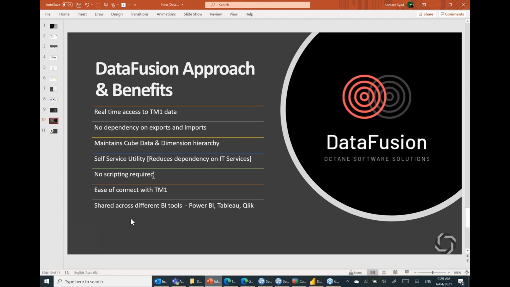No scripting required. As you can see from this demo which I've gone through, there is not a single step or a single line of code a user has to write. It's just a matter of filling up that form, getting the link, putting that link in your Power BI, and off you go. It's that simple.